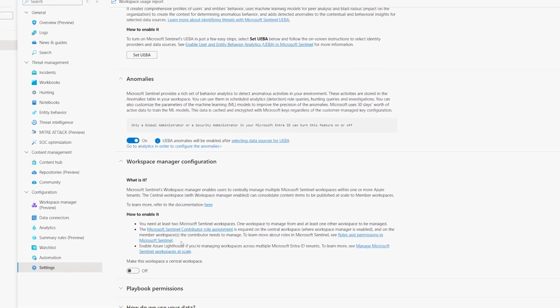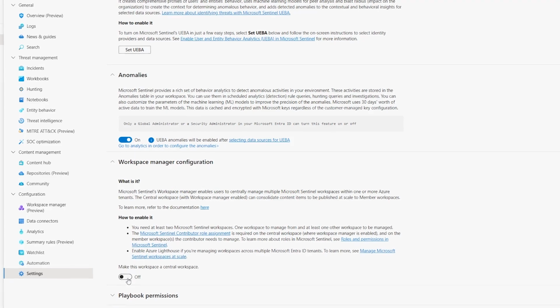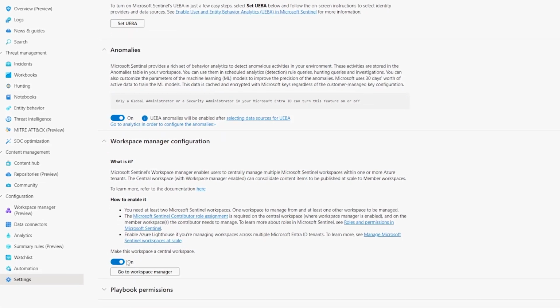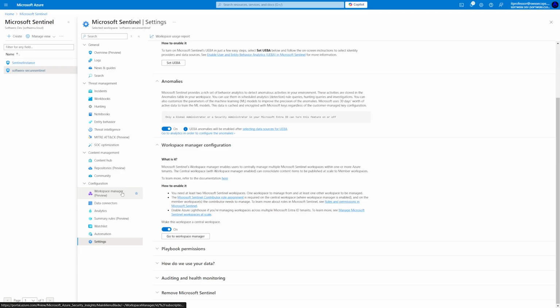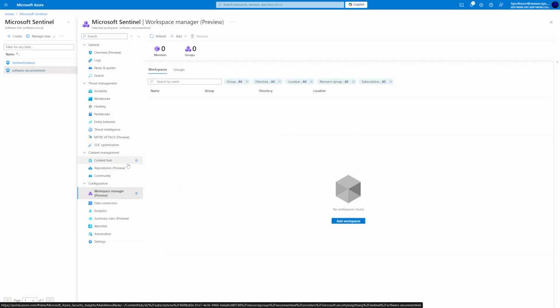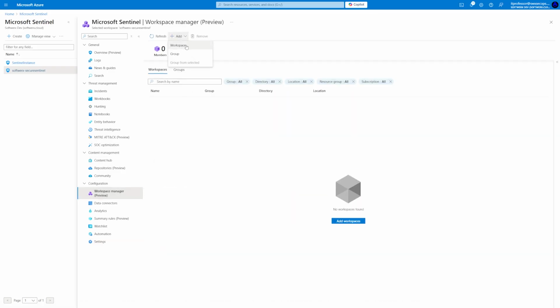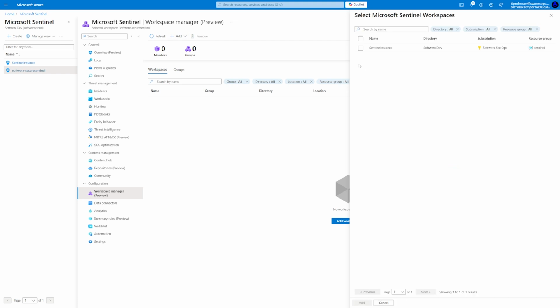First, designate one of the workspaces as the master. To do this, go to the Sentinel settings and enable Workspace Manager configuration. Next, add existing workspaces to the Workspace Manager. Simply click Add Workspace and select the one you want to add.